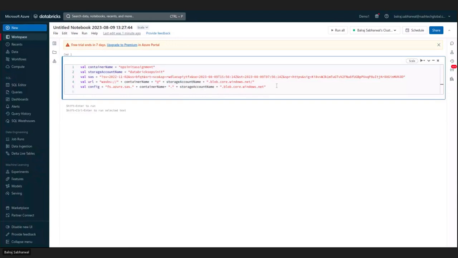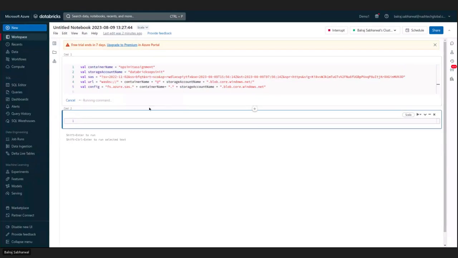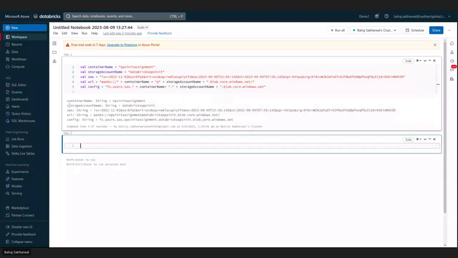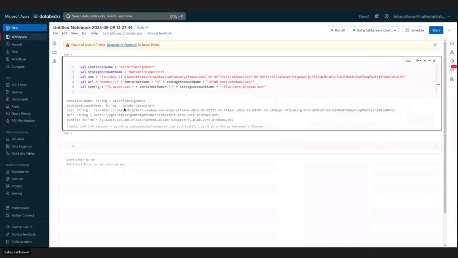So then just click on Shift plus Enter. Then it will authenticate with the Azure blob, right? So just wait for the output of the command. This gives the authentication. So that is how we did it.